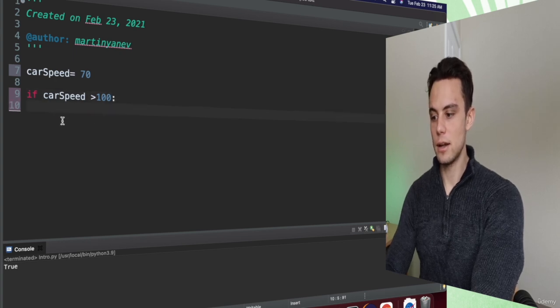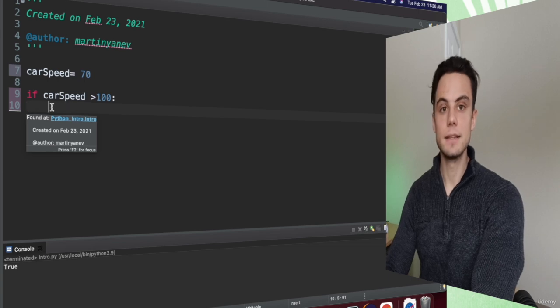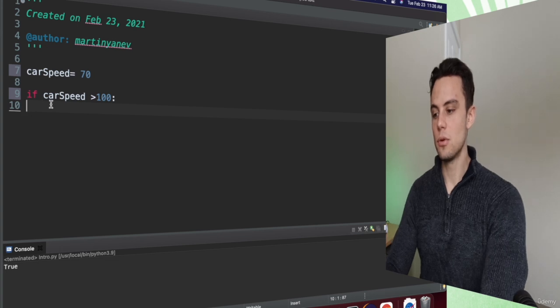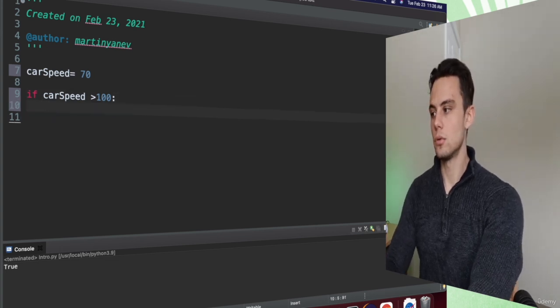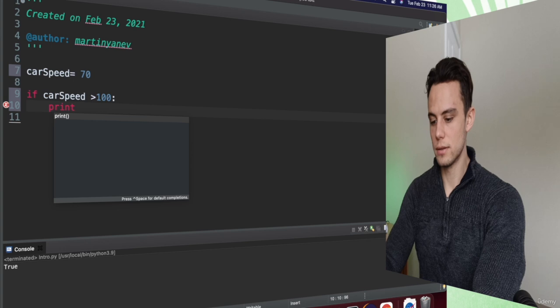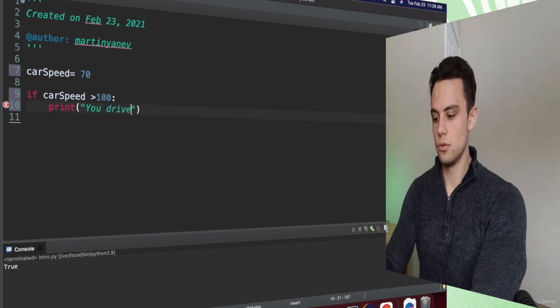And as you can see now, the cursor is getting inside this if statement. And this is because if we write outside, or right here, then this will not be added as a condition of the if statement. Okay, so here we say if the car speed is higher than 100, then we would like to print to the driver, you drive too fast.